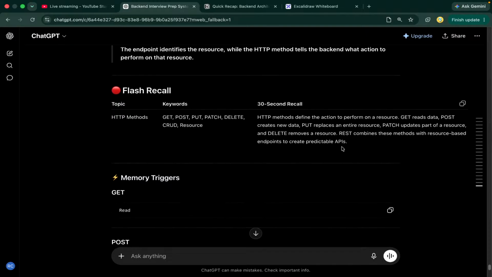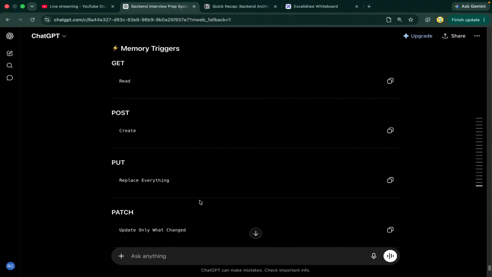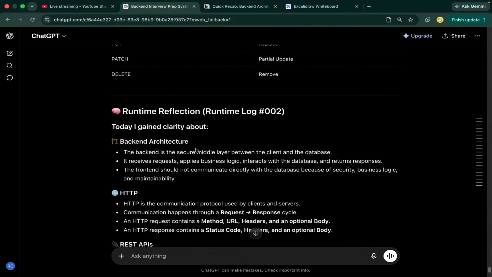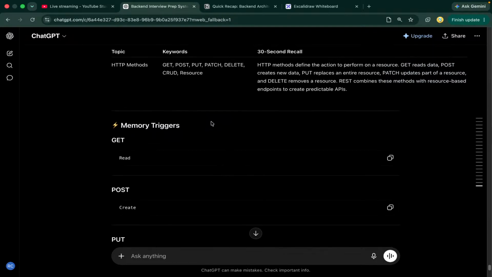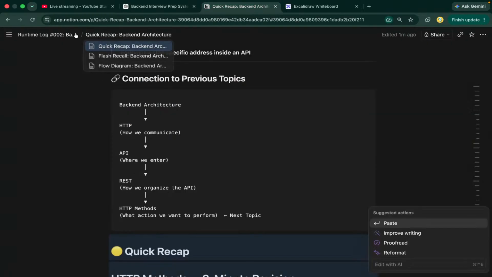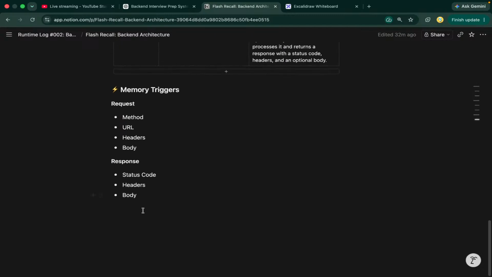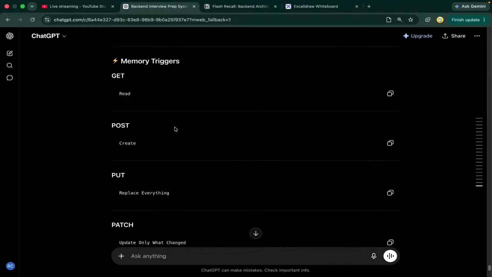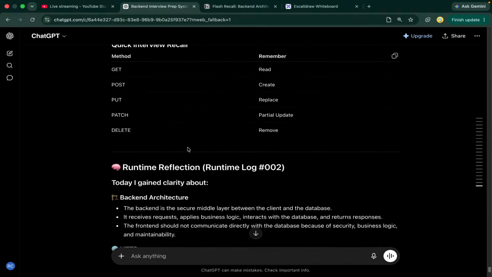Flash recall, HTTP methods, memory triggers. This quick interview, I know this. I want to copy only this part because I know this topic. Come on, flash recall, where are you? Memory triggers is not needed. This is not right.